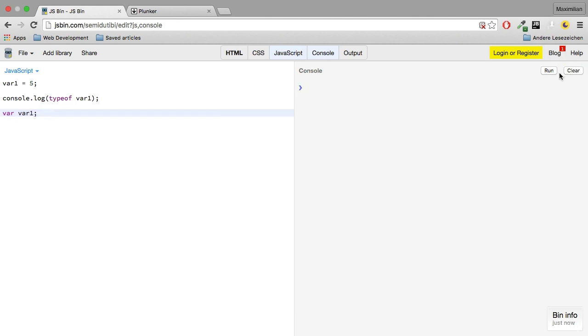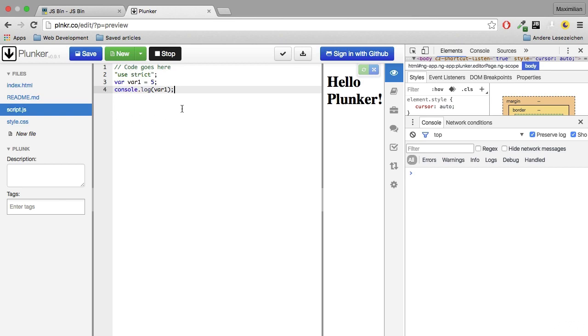So what do you think we'll see in the console? Well, we still see number. And if I change this to view the type, we see 5. So probably that is because we're not using strict mode, right? So let's copy this and head over to Blunker and paste it in here. No, it's still working here. So this has nothing to do with strict mode.